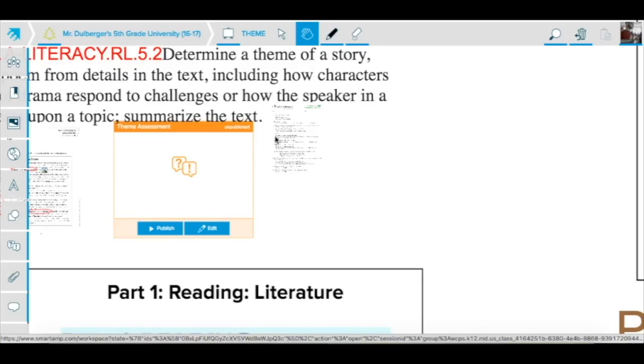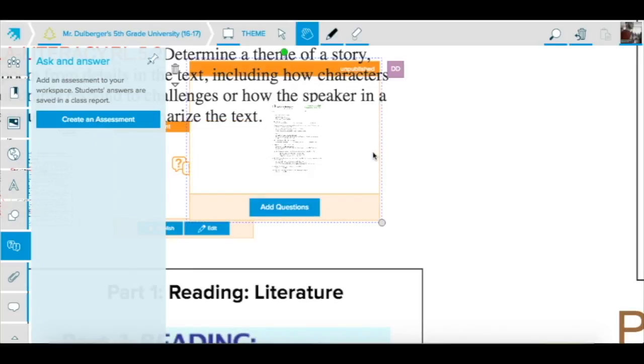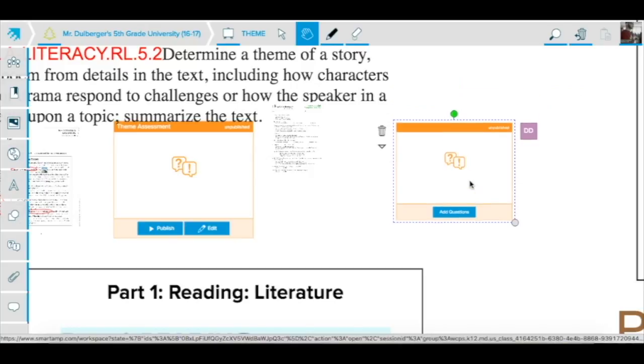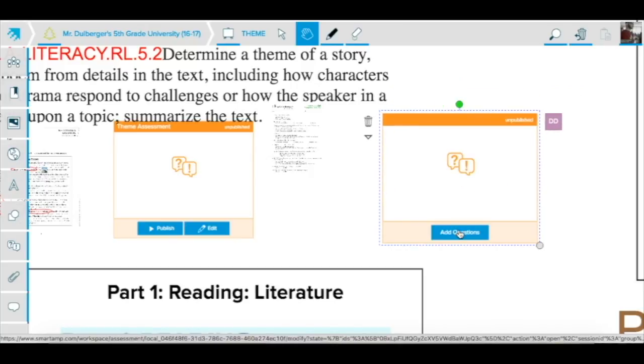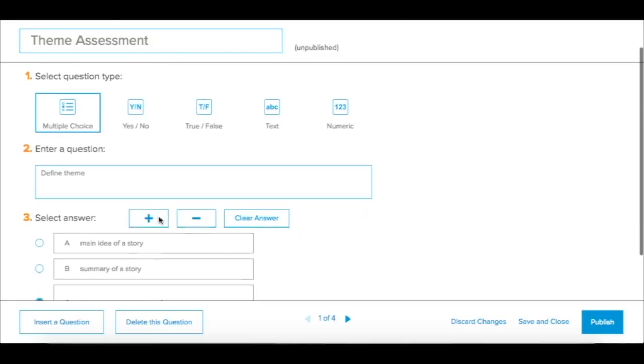Now, as we dig into SmartAmp's built-in assessment feature, we go right here to the bottom left where we will find the assessment icon. When you are creating an assessment from scratch, you can incorporate multiple choice, yes or no, true, false, text, and numeric types of questions. Once you've given your assessment an appropriate title, you can begin adding the questions.